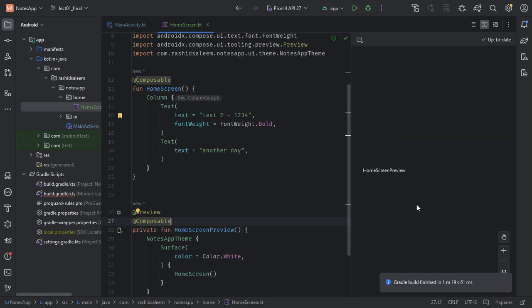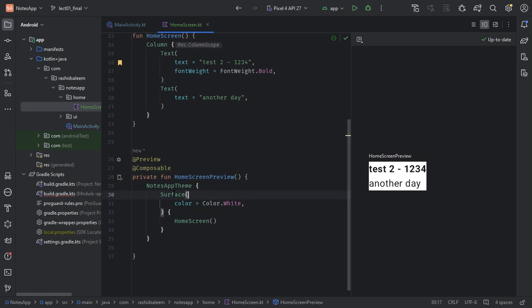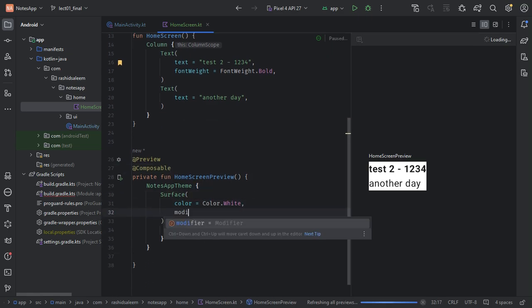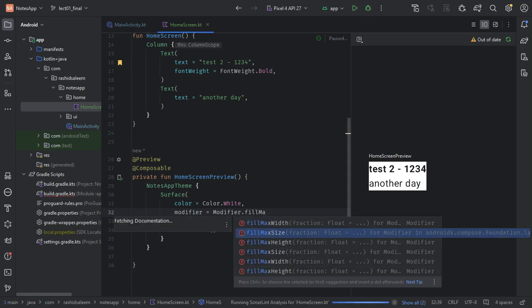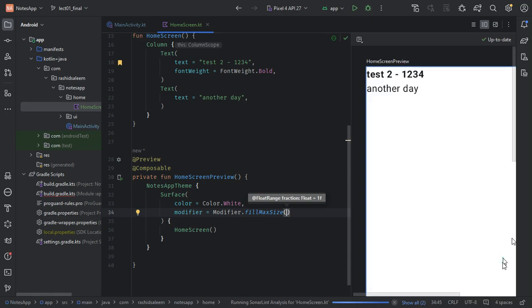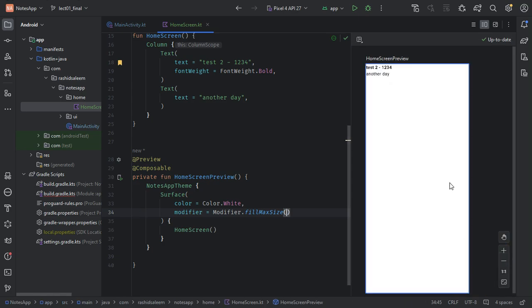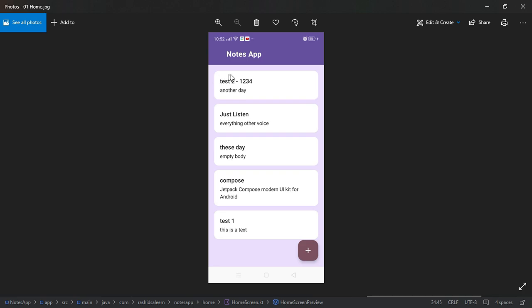Okay, so our preview has been rendered, but nothing is showing here. Let's zoom in, and it's showing this. It's not showing appropriately. What we need to do is give this Surface the whole space which a screen would have. For that we will type modifier fillMaxSize, and now this preview will take the size which is expected of an Android device screen. Here we are seeing these two texts, and the next thing is we need to make this card like this, and put some margin on the left and right of it.